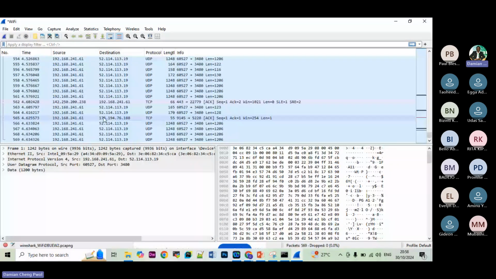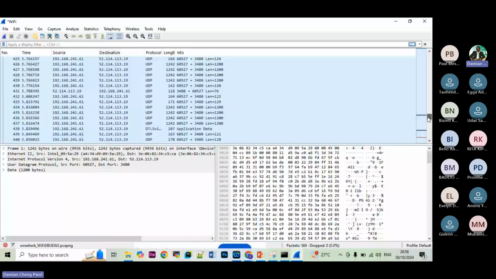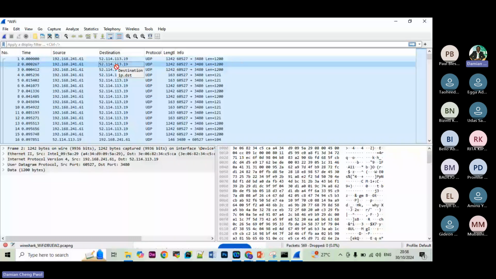Let's see what's going on. Then I'll stop. Okay, see what just happened. It has captured so many packets. Just look, I'm scrolling up. I've captured so many packets here. See, a lot of packets. Each of these is a packet. It has captured so many packets, as you can see.